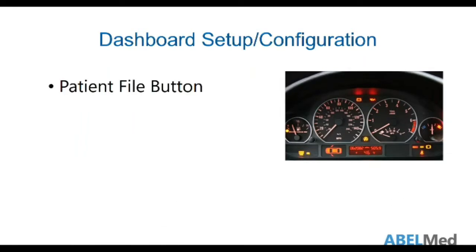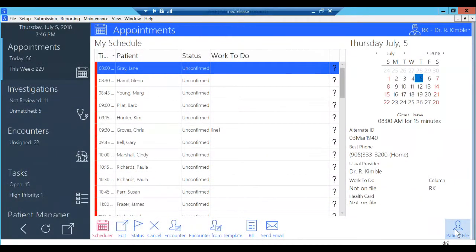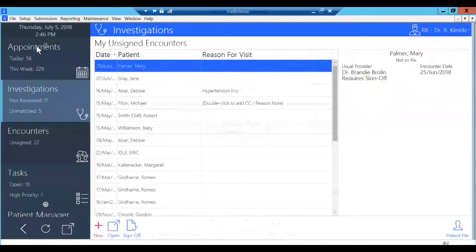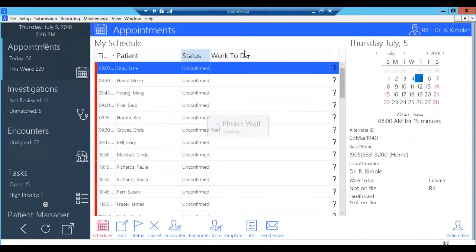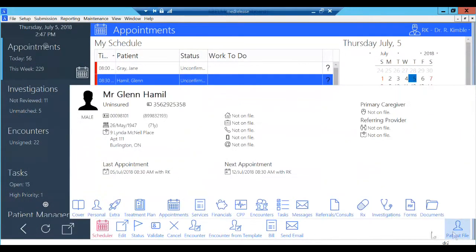The first one is the patient file button. That's located in the bottom right-hand corner of the screen, and it's actually on every tab of the dashboard. So basically, no matter what tab you're on, if you are looking at a record attached to a certain patient and you click on the patient file button in the bottom right-hand corner, you'll see additional information such as their name, their address, their phone numbers, health card number, version code, their last appointment, their next appointment, as well as primary caregiver, referring physician, etc.